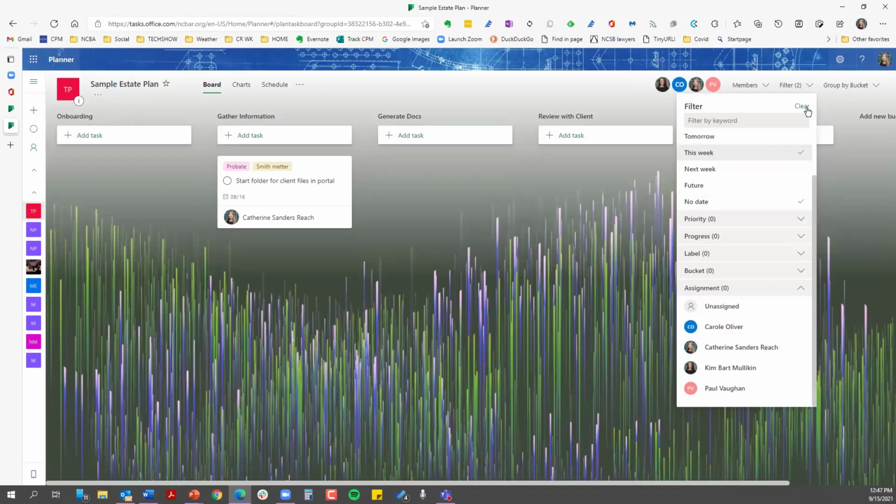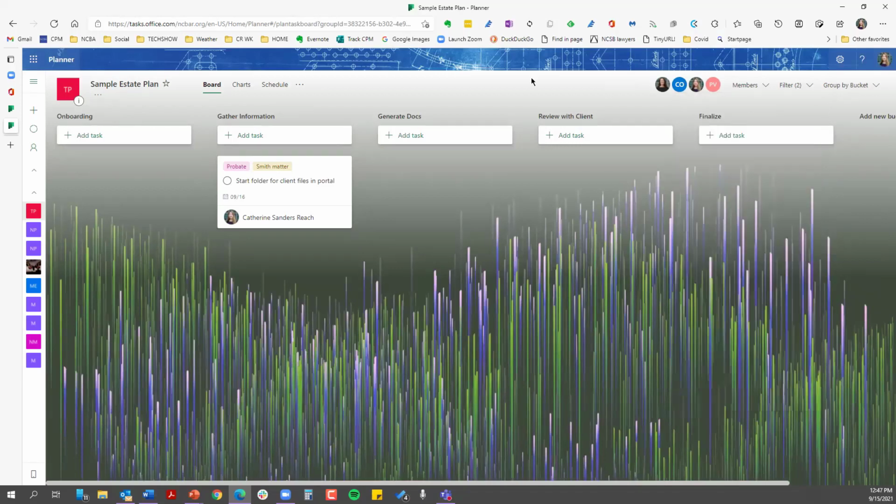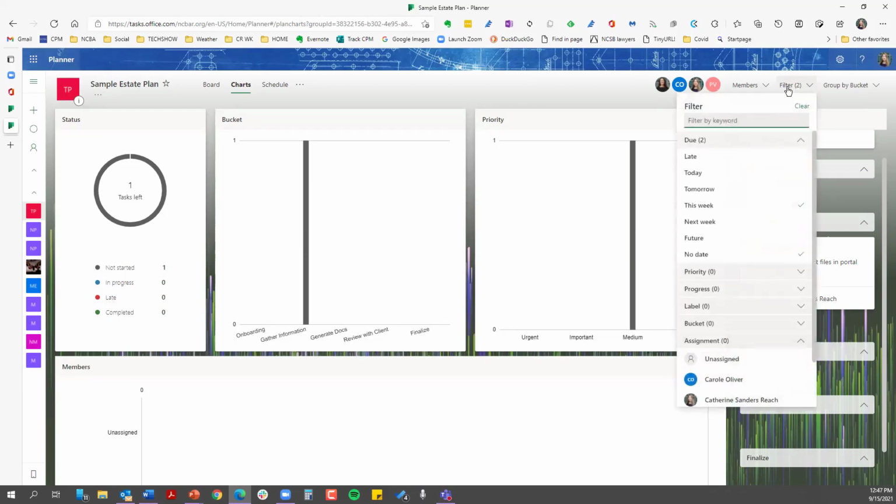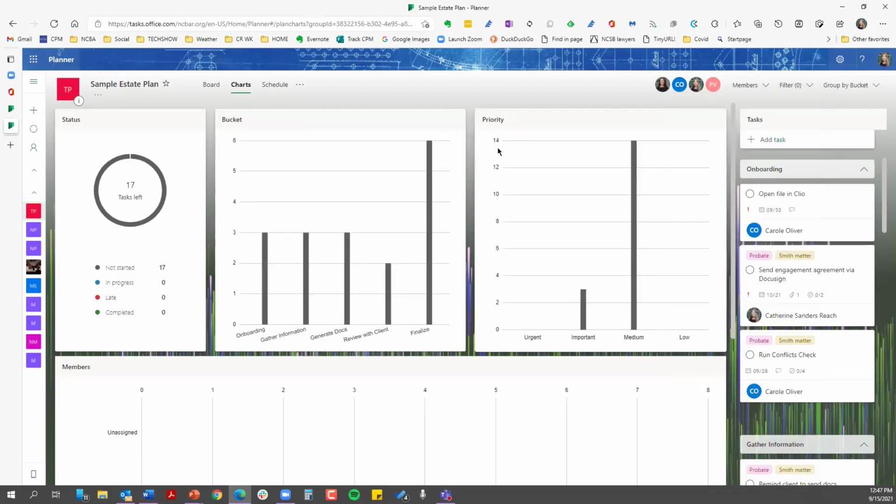Now, these filters stick. So if I go over here to charts, I'm only going to see that one task that's due next week for Catherine. Sometimes you'll go, oh, wait, why am I not seeing all this stuff? If you apply a filter, that filter is sticky. You'll notice it says 2, so we have 2 filters applied to the data. So we're going to hit clear, and everything gets back to the overall view, and then you can add your filters again. I think all of that is really helpful.